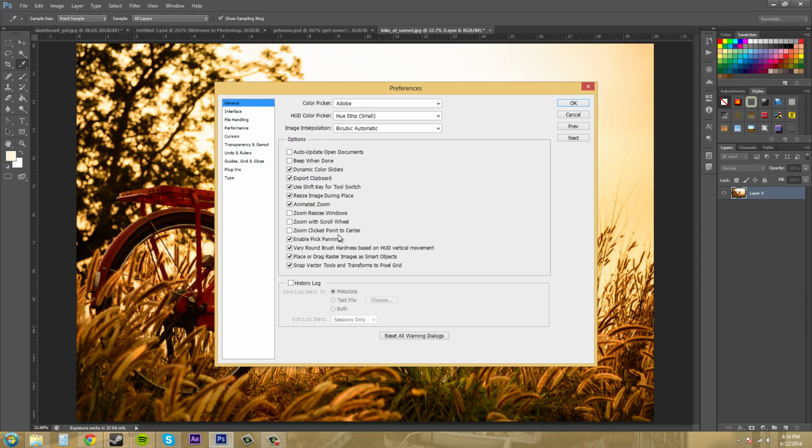Beep when done makes a sound when an operation is complete, and most of the time you want to have that off because it's pretty annoying, especially if you're working in a studio. That's like a trick that we play on people sometimes, is turn on their beep when done, and people that are new sometimes don't know about these preferences, so they don't know what's going on, and everybody gives them dirty looks. It's awesome.